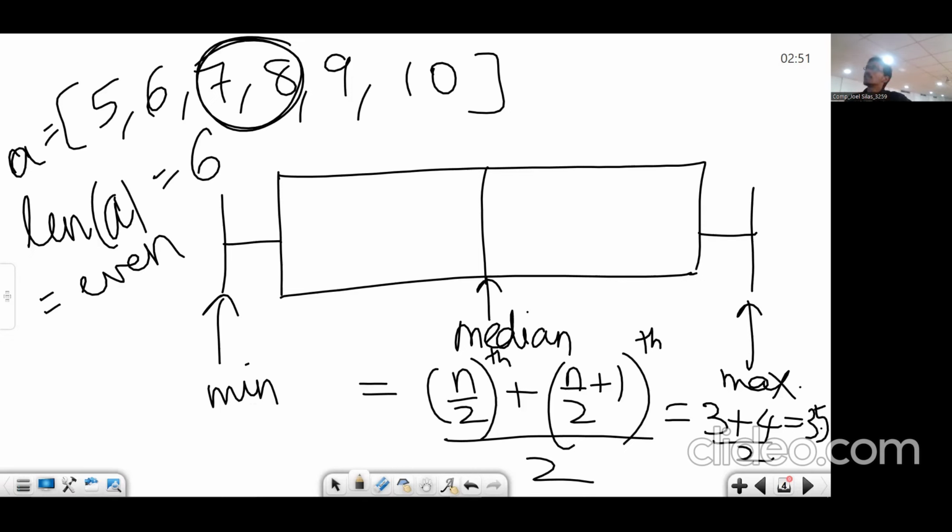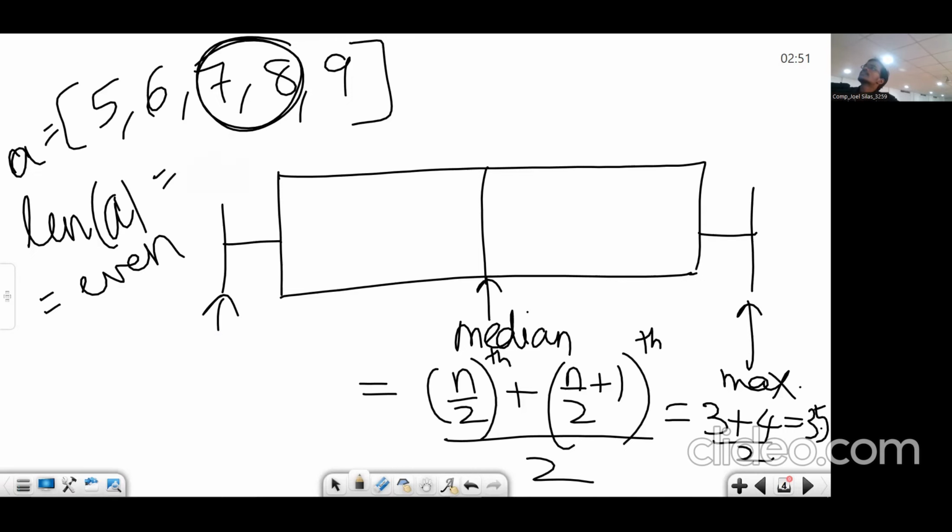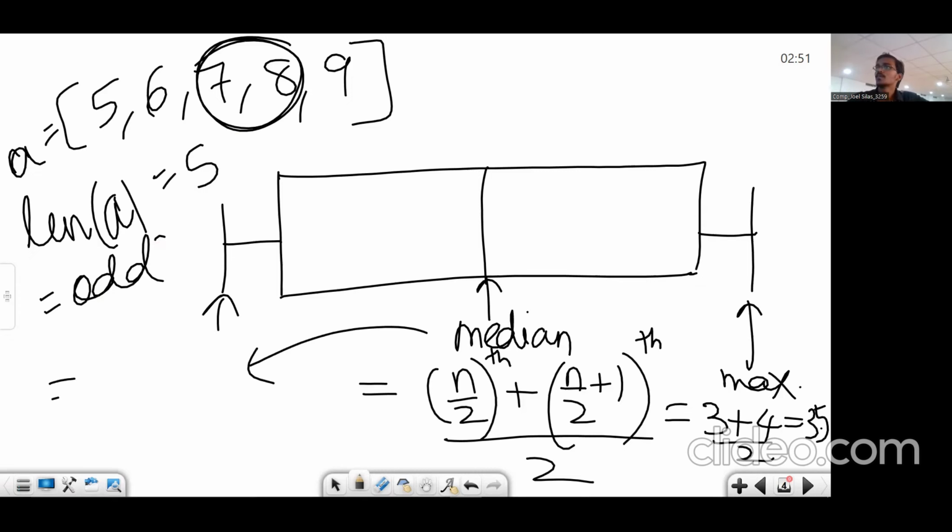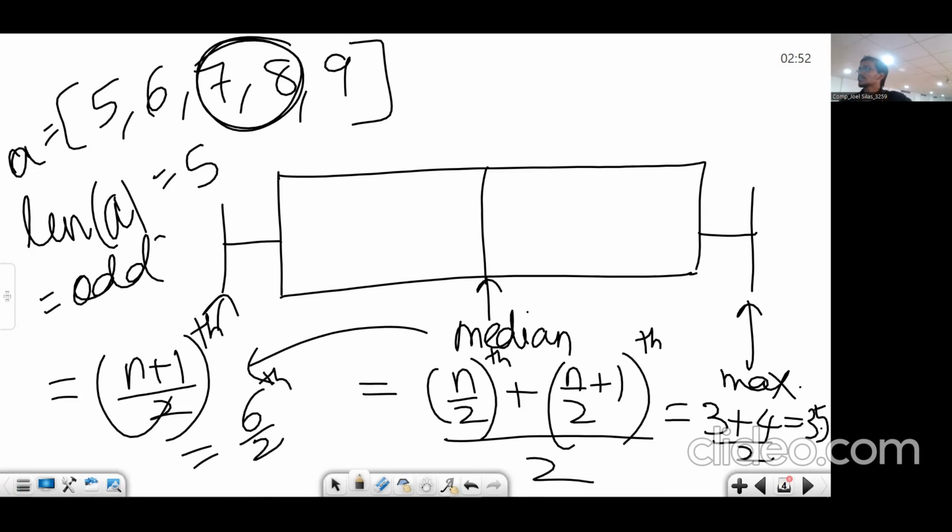Now suppose we have an odd number of elements. For example, 5, 6, 7, 8, 9. This time the length is 5, so the number of elements is odd. If there are odd elements, then the median is given by the formula n plus 1 by 2th element. So n plus 1 by 2 is 5 plus 1, that is 6 by 2, the third element. And the third element is 7, which is actually the middle element.